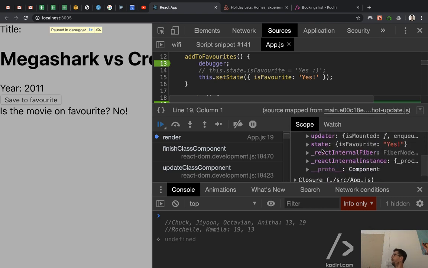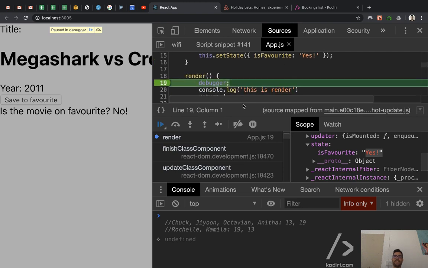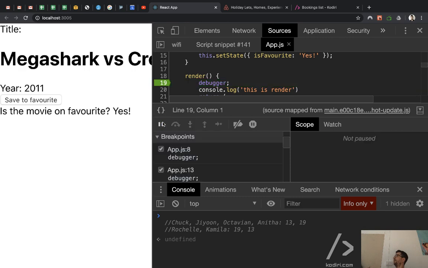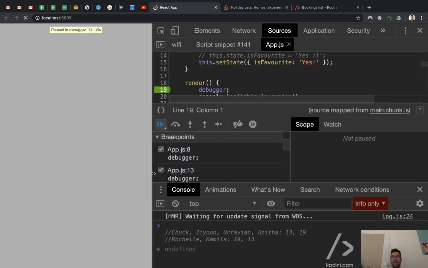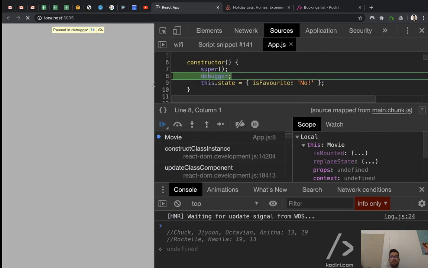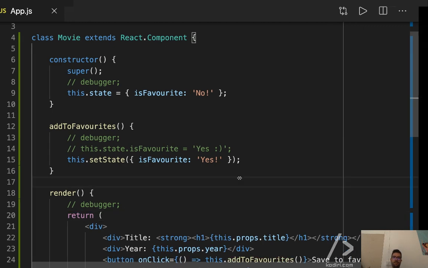Yeah? And now, if we evaluate the state, you remember what we did before, this, not props, state should be somewhere, here you go. You see? His favorite, yes. So React already changed the data model. So if I finish the execution of my script, look at the message. Is this movie on favorite? Yes. So now, let's do it again. Let me get rid of the debugger. Let's just run it end to end, just to see the result.